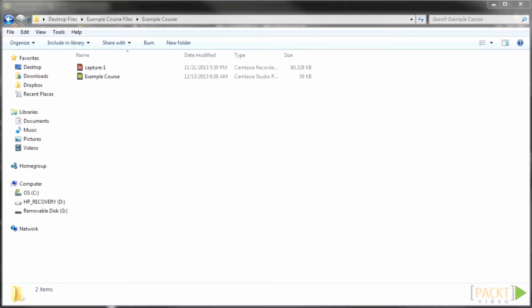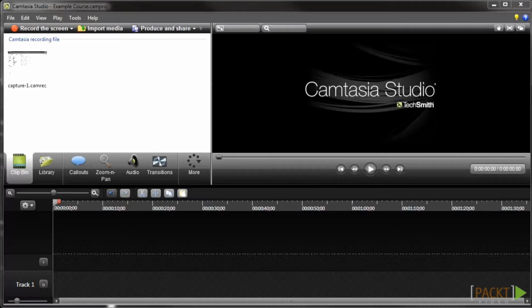And now that I've got all my files nicely organized in a folder for my project, I'm ready to start working on it. So let's go ahead and open up the camproj file either by double clicking it or going into Camtasia and clicking on File, then Open. And now that I have the project open in Camtasia, we can talk about editing the dimensions of our project.